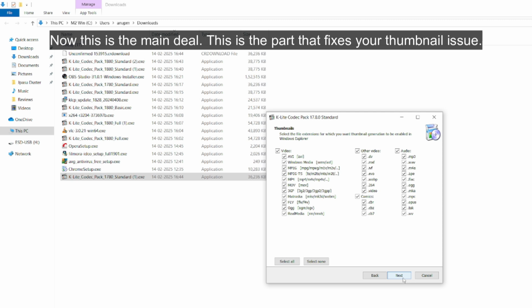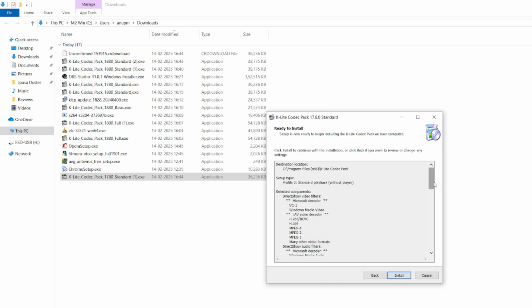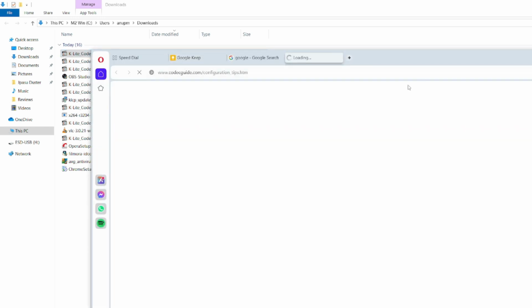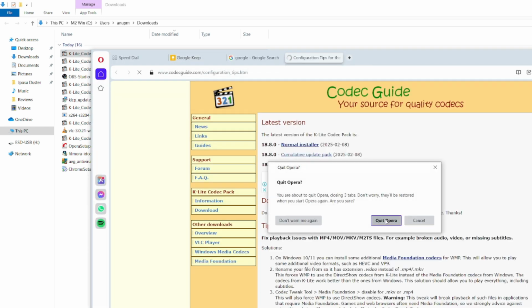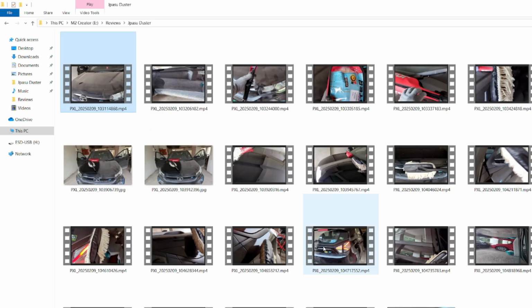And here's the real part. Here you can see, select the file extensions for which you want the thumbnail generation to be enabled in Windows Explorer. This is the important part. Now let's review what we are installing, and install it. The installation is done. Let's click on finish and go back to our folder. And there you go. Now all of the thumbnails are reflecting absolutely fine.